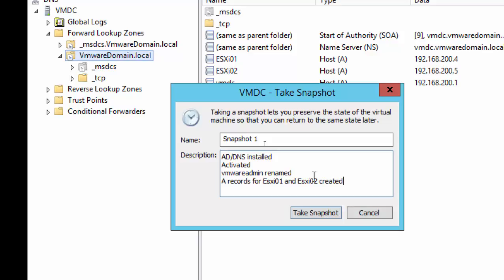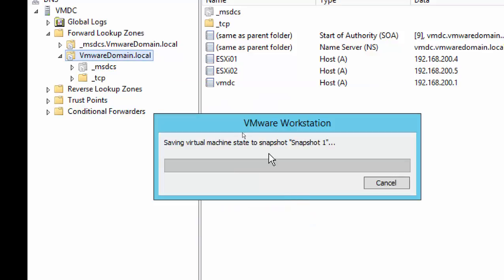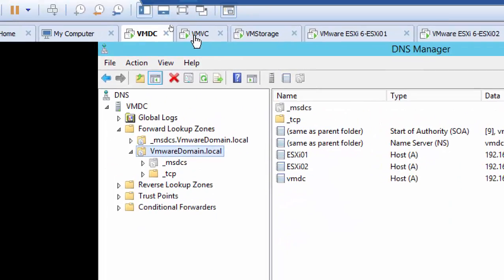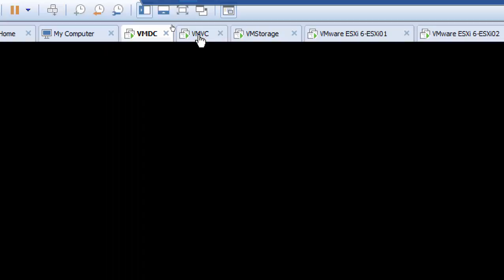Right? It's done. So everyone did that? So click take snapshot. Everyone wrote it down like this. The more details, the better, right? Take snapshot. So it's taking a snapshot. Now I'm going to take the snapshot of VMVC, VM storage, ESXi01, ESXi02. Every snapshot has to be taken, right? Every machine, take snapshot. So right click VMVC.